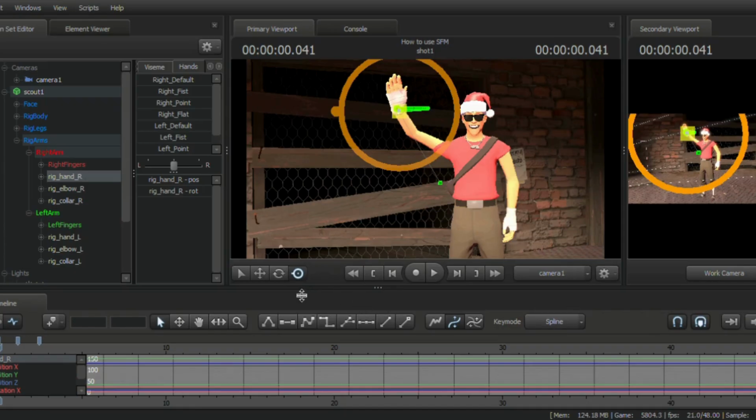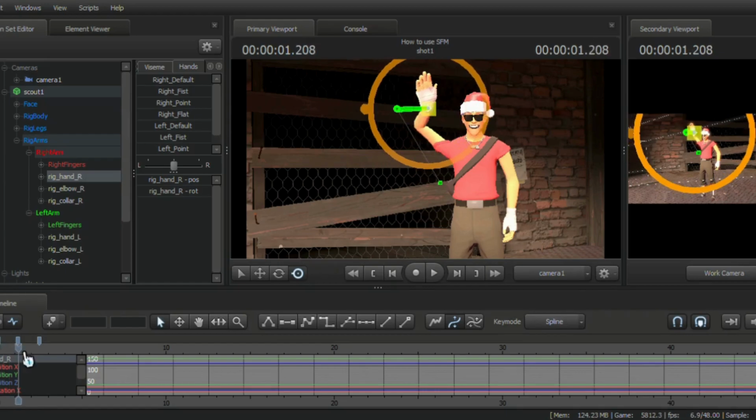Now that I got the scout how I want it, I'm going to add keyframes to the scout to make it move. I'm going to put keyframes on its hands to make it wave.